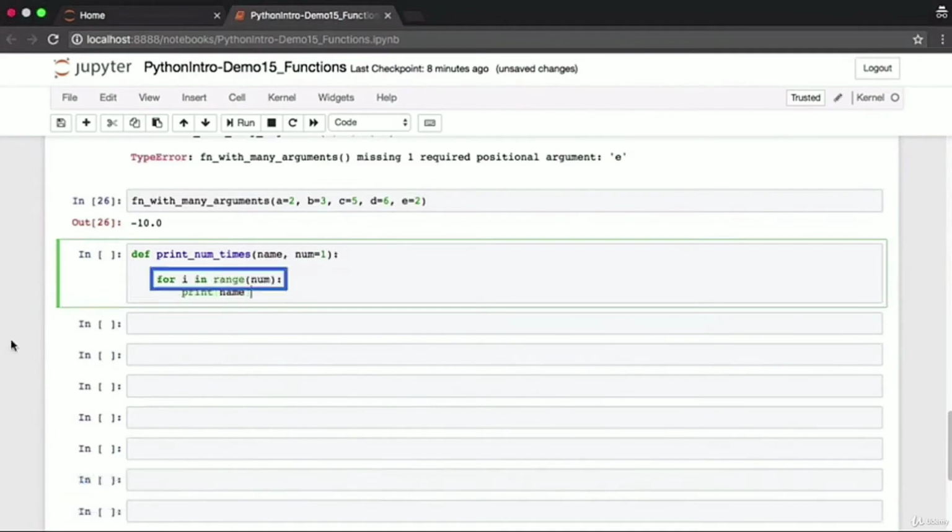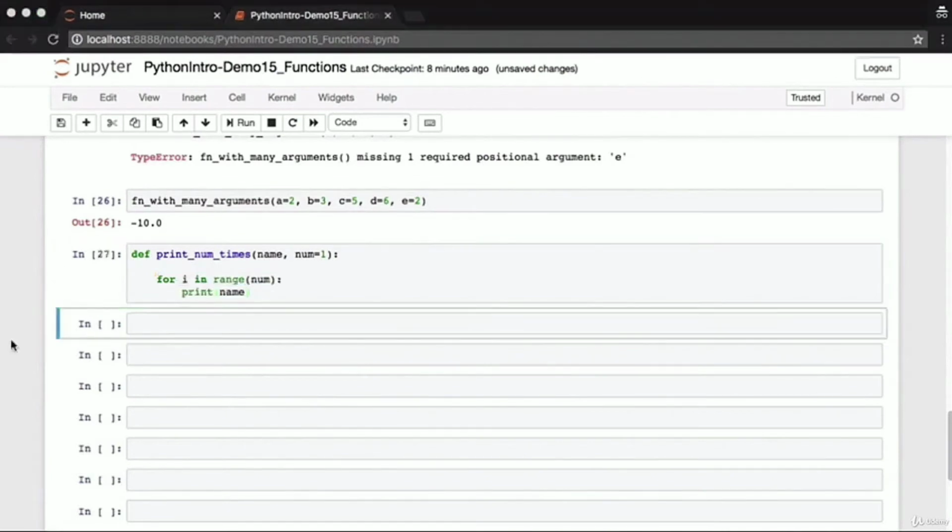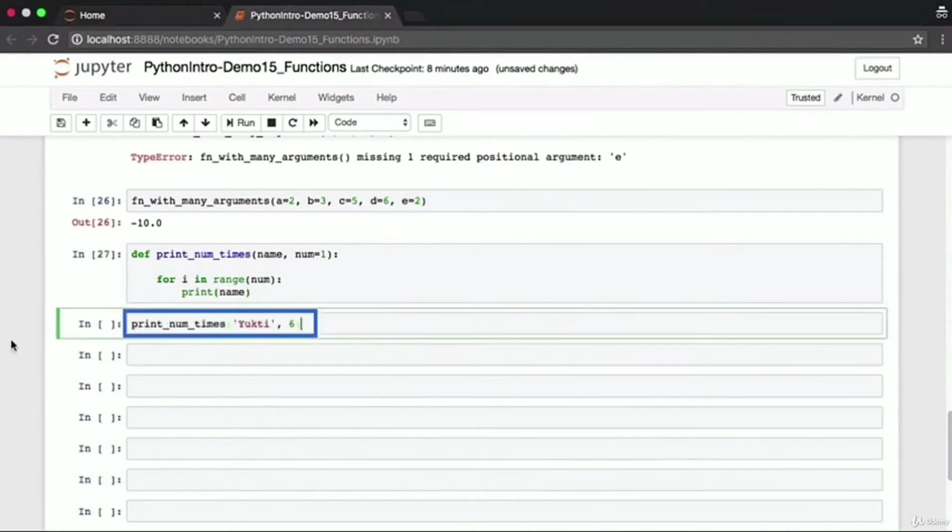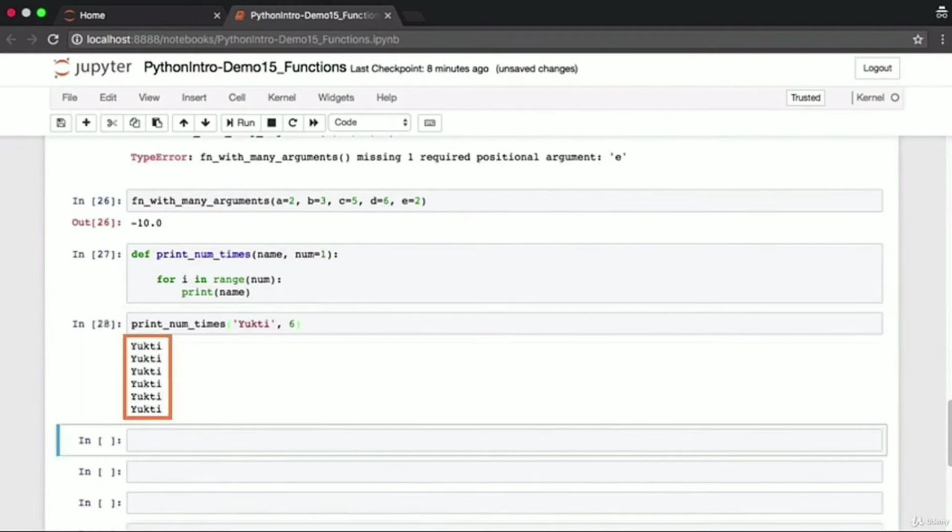The actual function body is very simple. You simply use a for loop to iterate num times and print out the value in the name variable. Now we'll take a look at the different ways in which we can invoke this print num times function. Here we are calling print num times. We pass in the name Yukti and we specify 6 as the value for the num variable. When a default value is specified for an input argument, you can still choose to pass in some other value when you invoke the function. Num will have the value 6 and print num times will print Yukti 6 times as you see on screen.